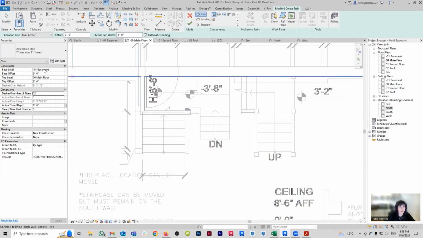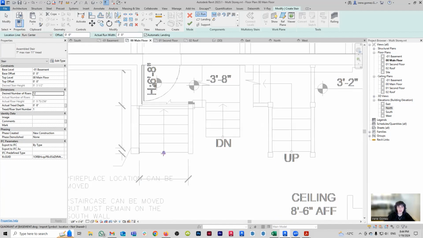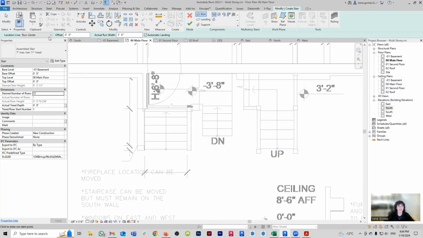Okay, so we're going from the basement to the main floor, 12 steps, depth is 8 inches. And again, what I'm going to be doing here is I'm just going to use the standard stairs because I like to edit them myself. So I'm just going to follow the center line. The other thing that you can do, if you want to get a little bit more specific, you can change the location line of your runner. You can also change the offset, like the width of your stair, but I like to do that manually.